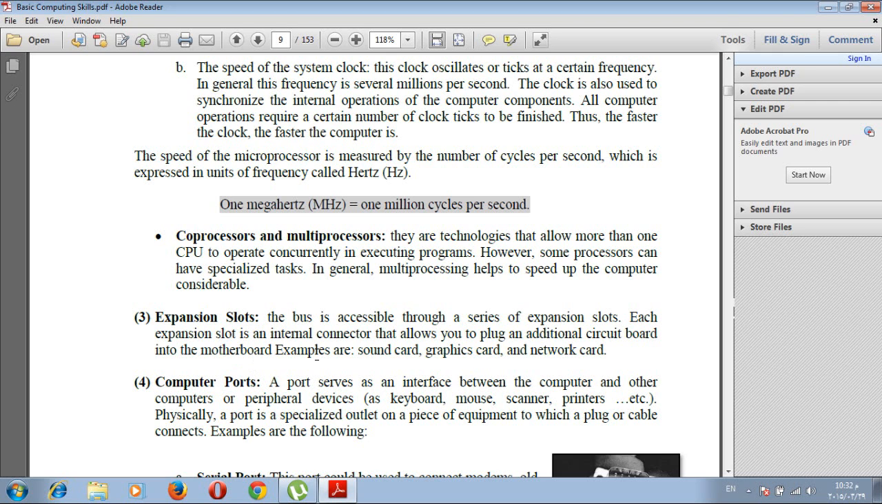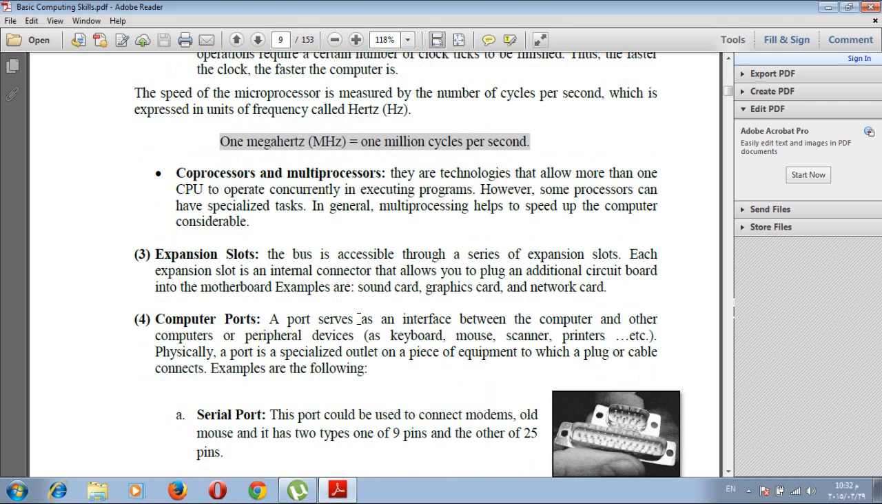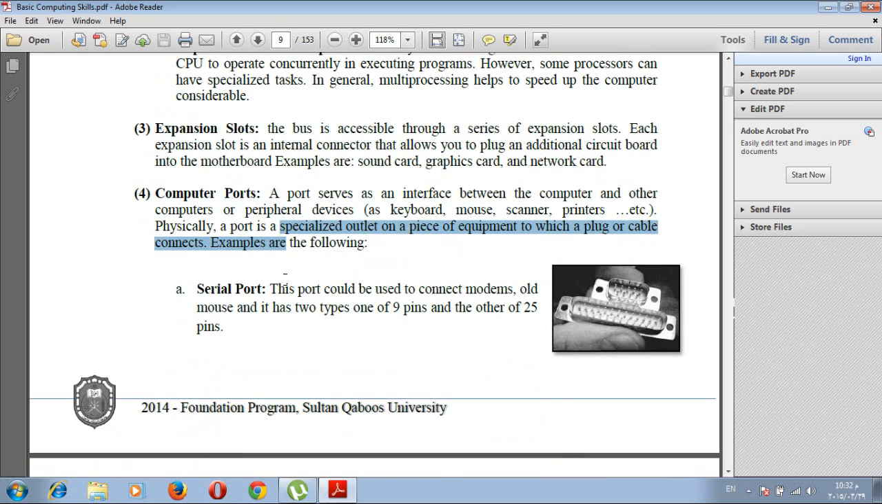Expansion slots. Expansion slots are the slots where we can connect or plug an additional circuit board into the motherboard. For example, we can use an expansion slot in order to connect a sound card, a graphic card, or a network card.